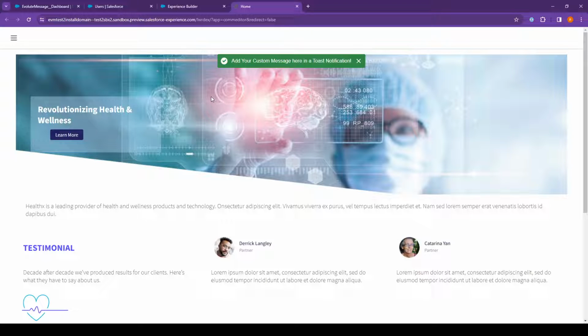Hey everyone, today we are going to see how to add a toast message inside of a LWR site. Here's an example of the LWR site, and here I have my toast message that loads every time the user accesses the page. So basically this video is going to show how to add this message, which is very easy. So let's do it.